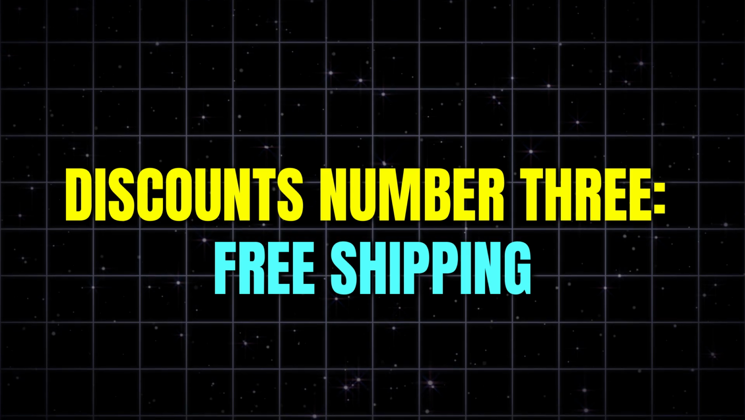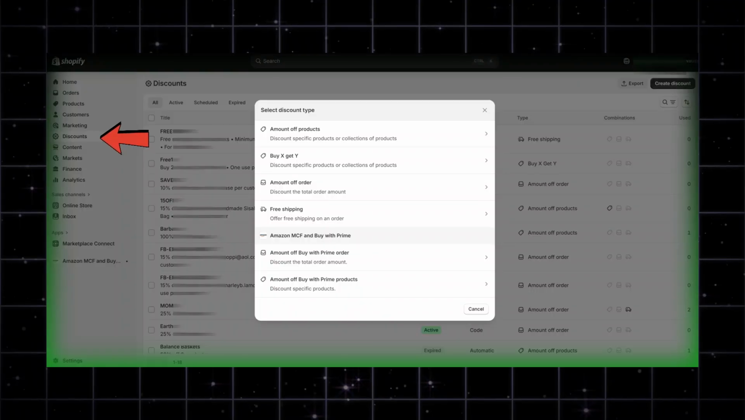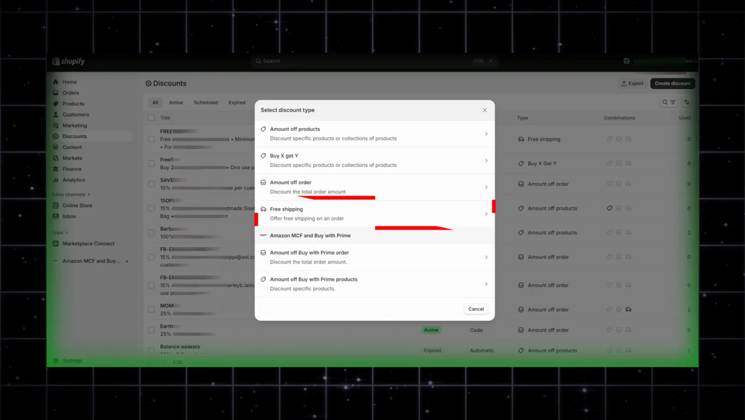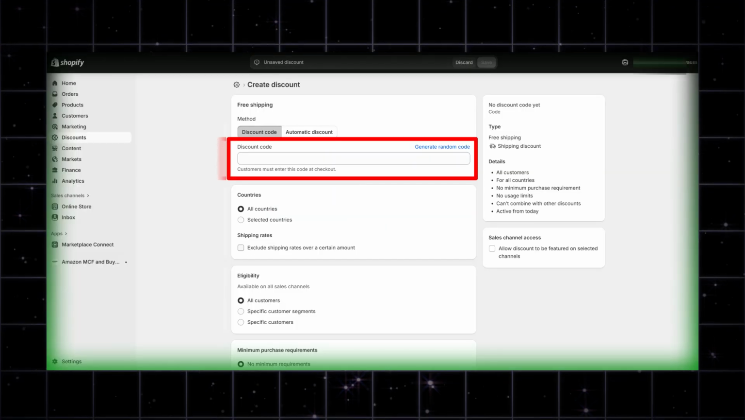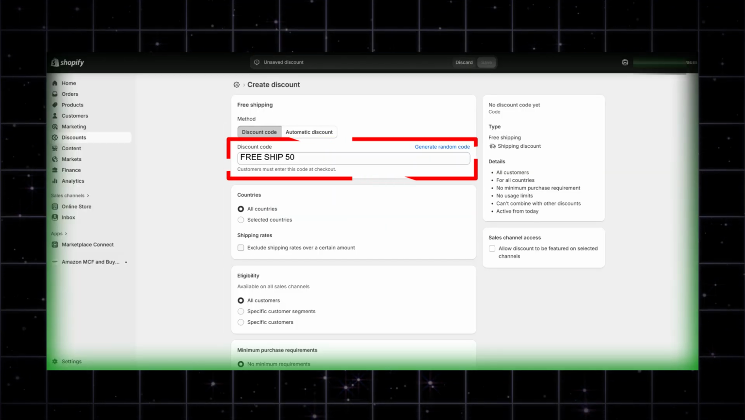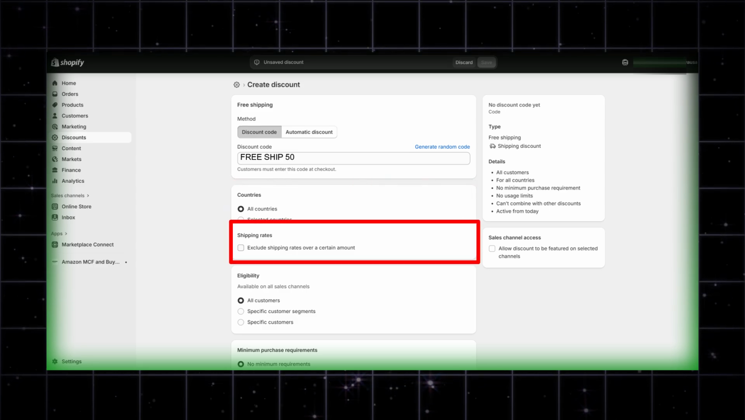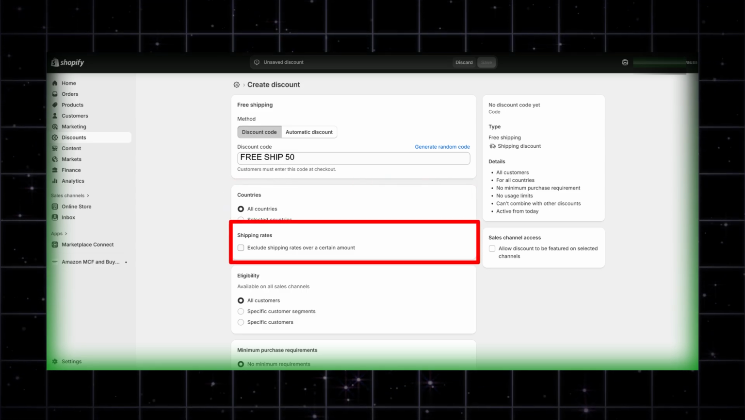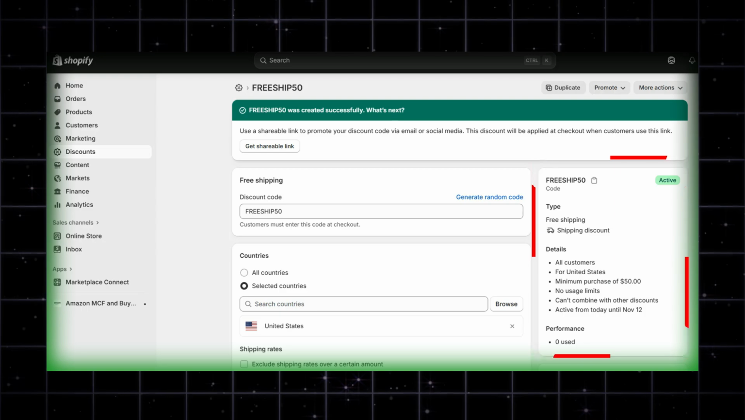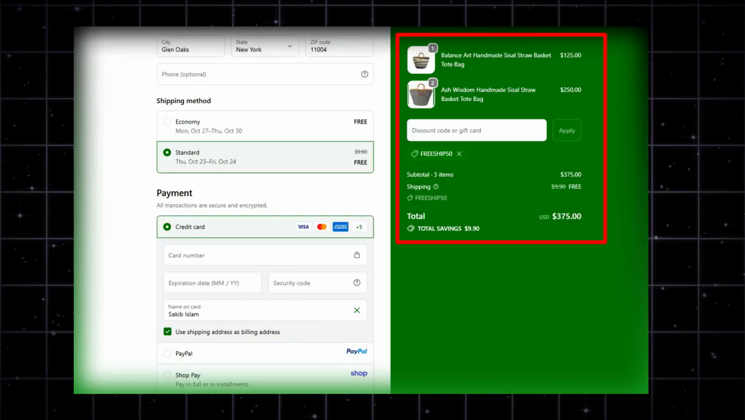Free shipping. Everyone loves free shipping. Go to discounts, click create discount, choose free shipping, enter your code, maybe free ship 50. Pick which countries it applies to. You can set it to only work for orders over a certain amount. Done. Your customers can now check out with no shipping cost.